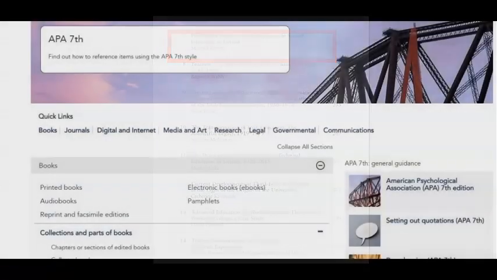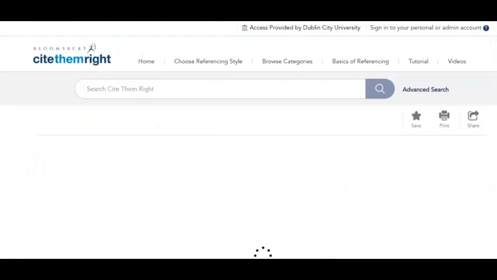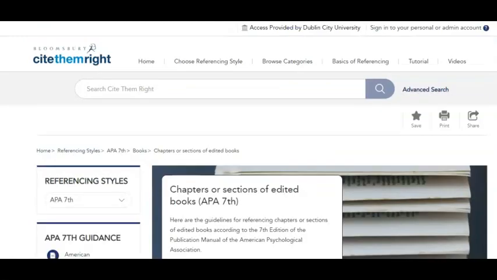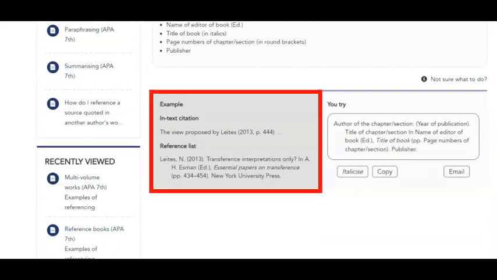Now let's bring all of this information to Cite Them Right. Within the APA Style Guide, go to Books, Collections and Parts of Books, and Chapters or Sections of Edited Books. Scroll down to the examples. Use the examples on the left for guidance, copy their content and layout exactly.